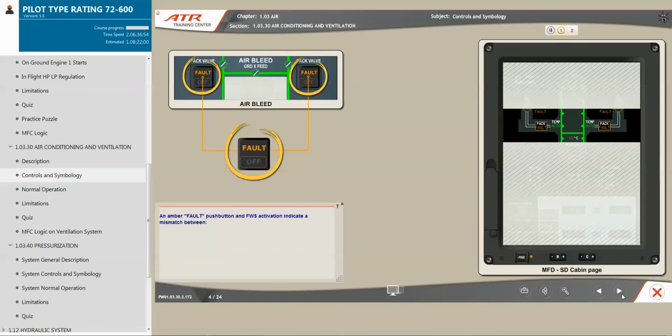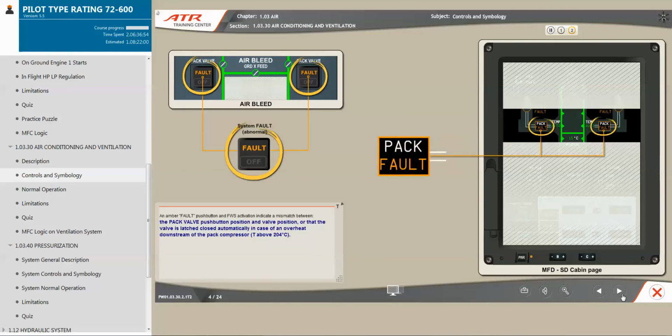An amber fault push button and flight warning system activation indicate a mismatch between the pack valve push button position and valve position, or that the valve is latched closed automatically in case of an overheat downstream of the pack compressor, temperature above 204 degrees Celsius.